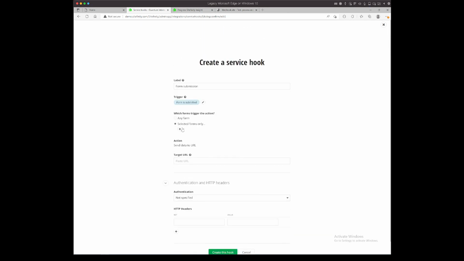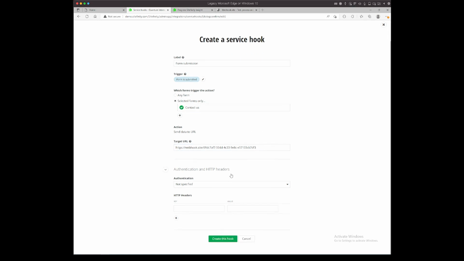And then I can select any form, or I can select a specific form, in this case, contact us. And I send the endpoint, which is over here. So you can actually submit authentication methods as well. If you have a specific header, footer content, you can create it here. Now, for this case, I'll just create this hook.